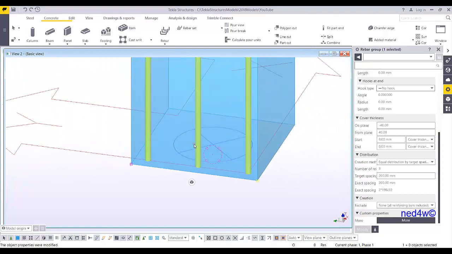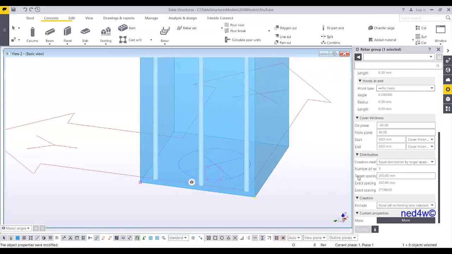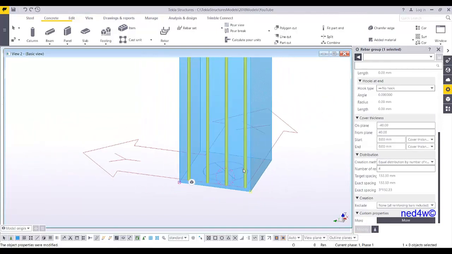Okay, so you will notice the reinforcement changes to 3 quantity. Why? Because the target spacing here is 200. But if I choose the number of reinforcing bars, and then here I will keep it 4 quantity, enter. So it will keep the 4 pieces of the reinforcement.